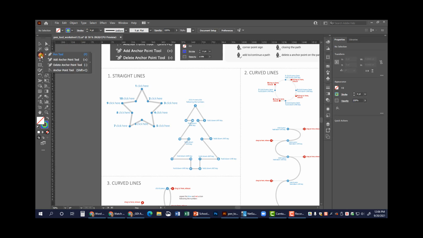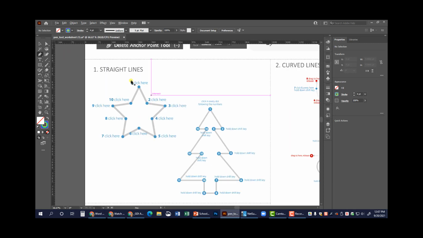And now with that said, I'm going to choose the pen tool. Make sure that you're using the pen tool, not any of these that look like the pen tool. You want to verify that you are in fact using this pen tool. All right, we're going to start here at the first one. And these we are just clicking and letting go.